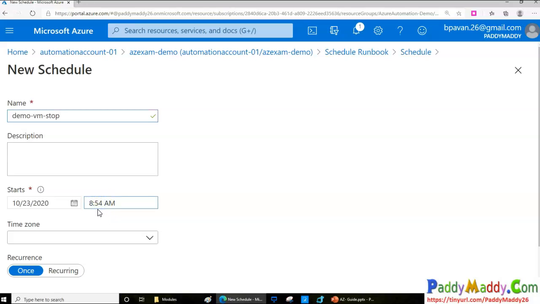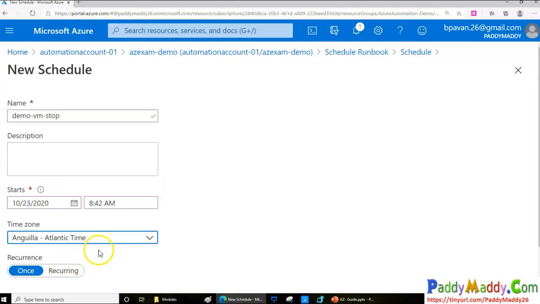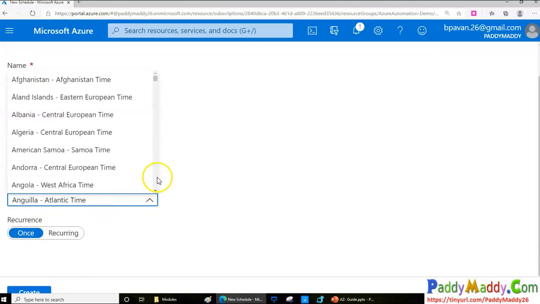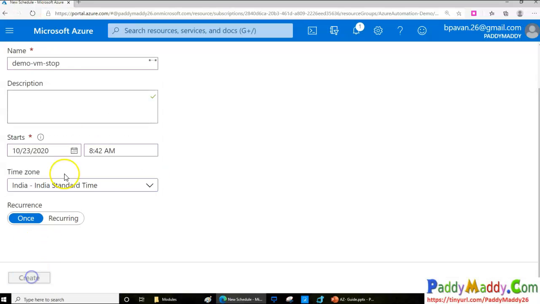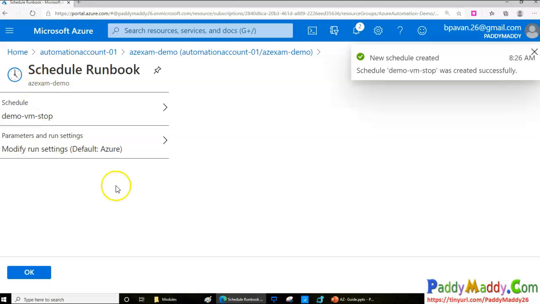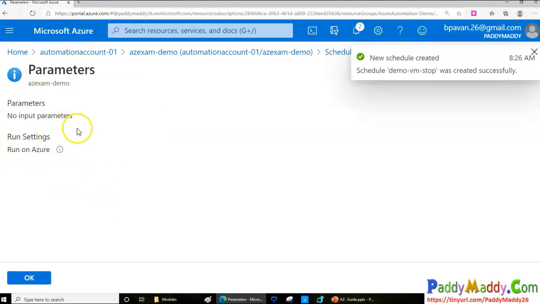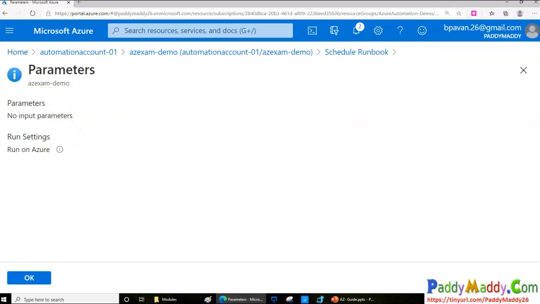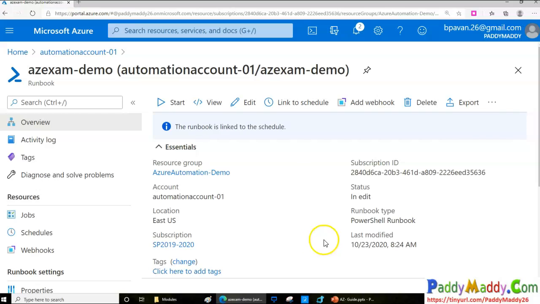I'm actually giving here as a time, let's say 42, and time zone, whatever the time zone you want to run this. You can also run the recurrence. So in my case, I'm actually choosing the local time zone and click on create. This can actually create a schedule. And parameters, if you have any of the parameters for VM name, all that, because in our case we haven't created anything parameters. Instead we have actually hard coded. So click on OK. That's ready for this.